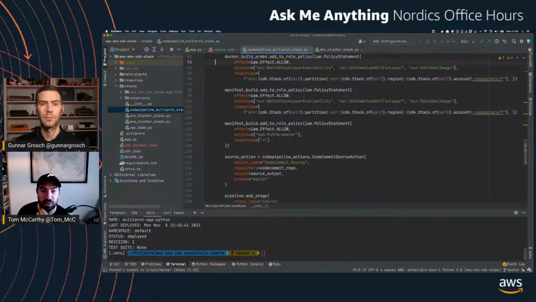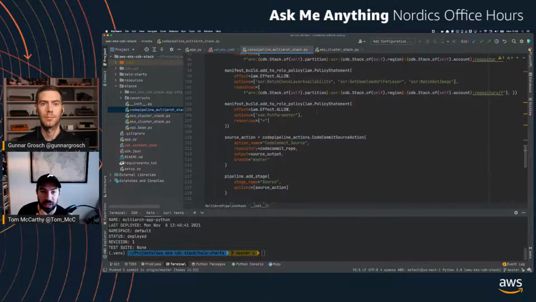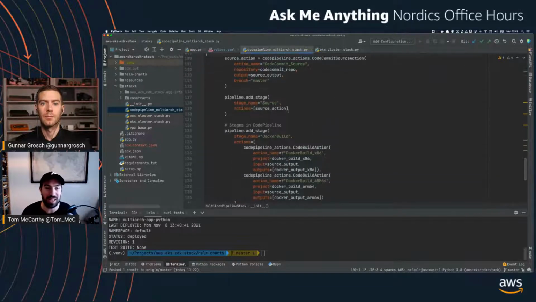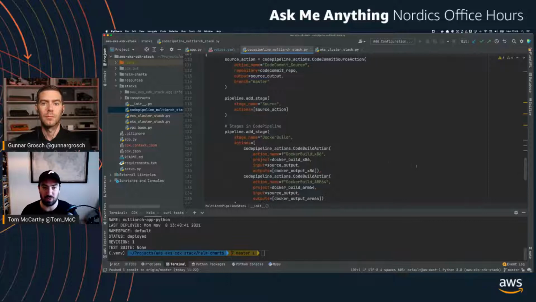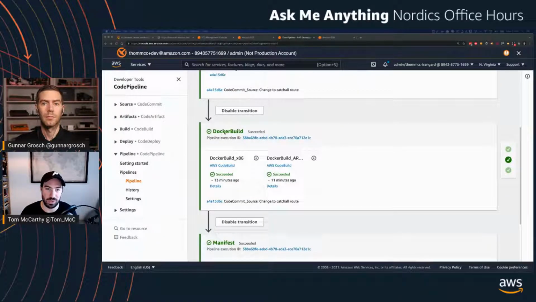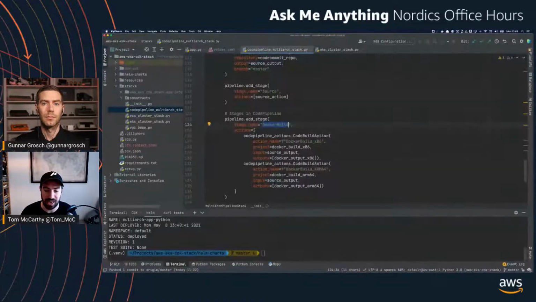Finally, a few more permissions things that we're putting there. So for example, here I'm saying I want to be able to put an SSM parameter. And then finally, we're adding our stages here that sort of wrap up the actions that we've defined above. So here you see, we're wrapping up those build actions and saying we want those to be in a stage called Docker build. So here you see we have our stage called Docker build, and then within it are contained these two actions.